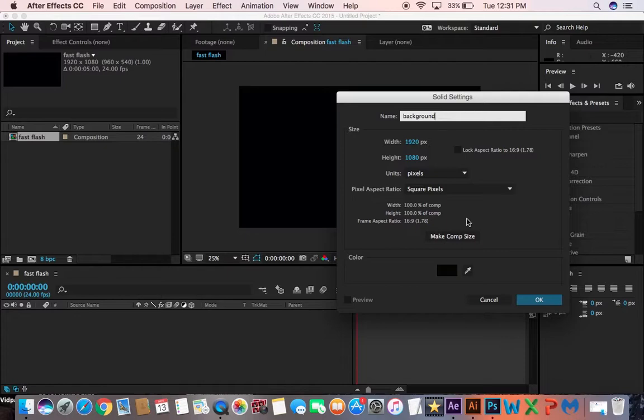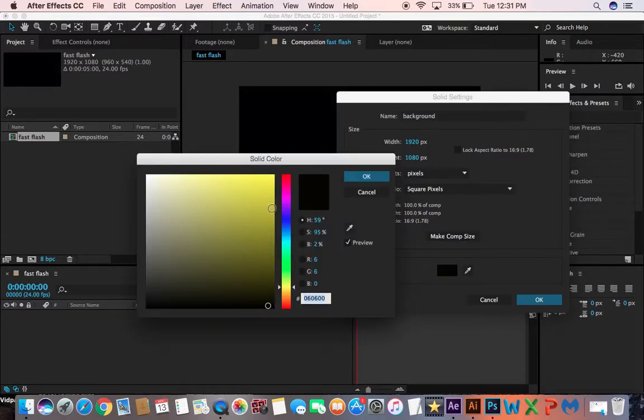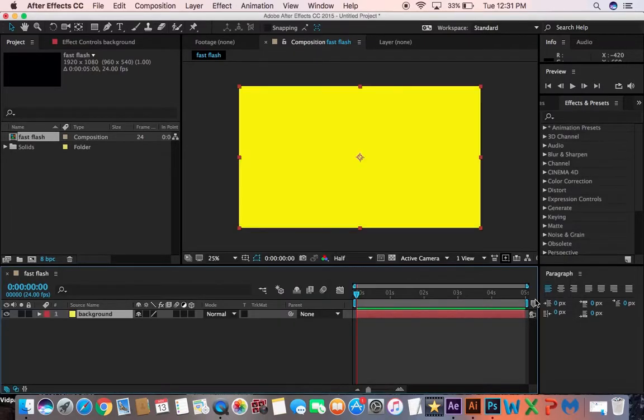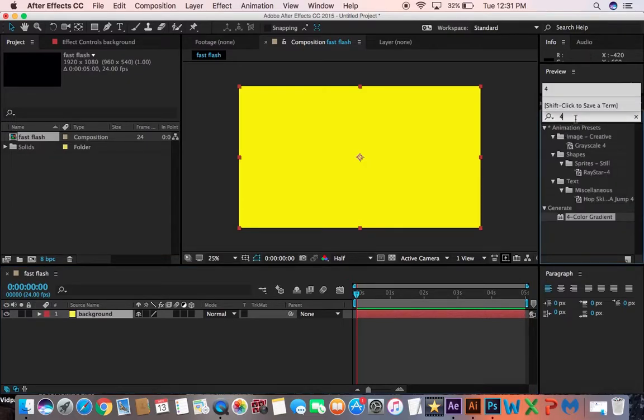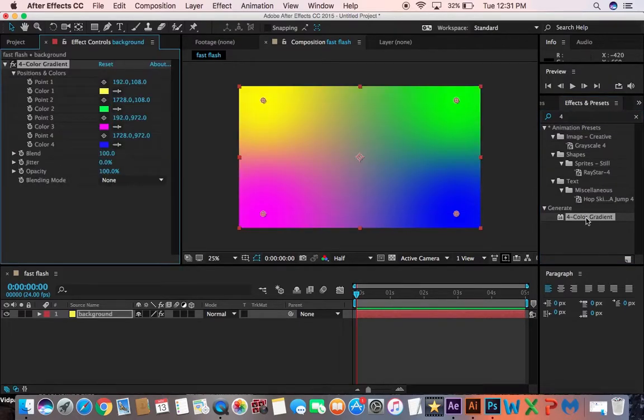We leave all the settings. Let's change the solid's color to something bright. Press OK. Now let's make this look sexy and add a gradient. So look up 4-color gradient and apply it to your background by double clicking it.